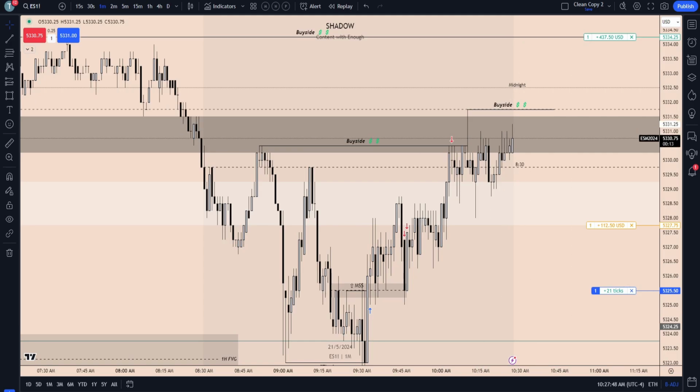When we have a market structure shift, when do I expect price to retrace into a breaker or OTE? Wait, when do you expect price?